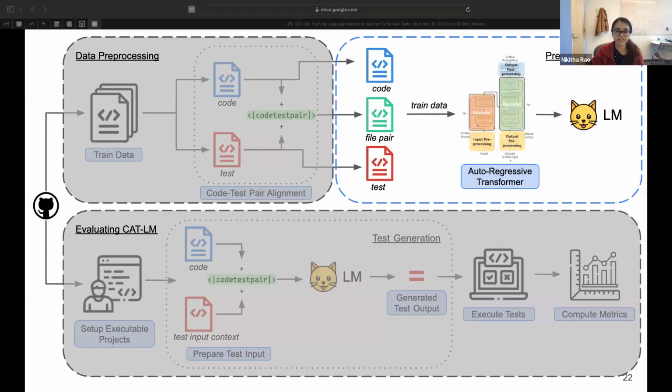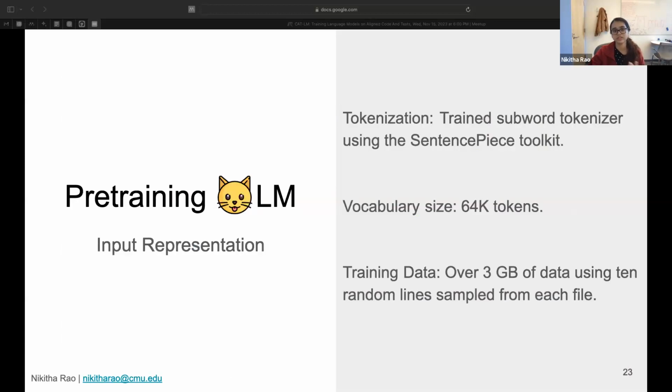Now, moving on to the pre-training steps for CAT-LM. First, we look at the input representation. Since we introduced the new code test pair token, we have to train our tokenizer from scratch. And we trained a subword tokenizer using the SentencePiece toolkit with a vocabulary size of 64,000 tokens. In order to train this tokenizer, we use over 3 GB of data, where we randomly sample 10 lines from each of the 14 million files that we had collected after all the filtering and forming the pairs.